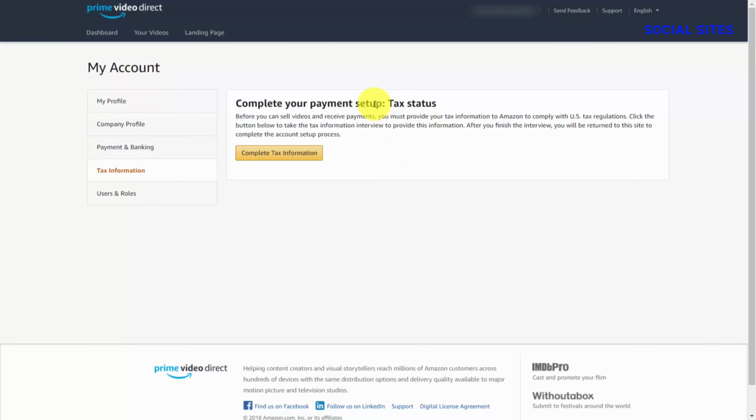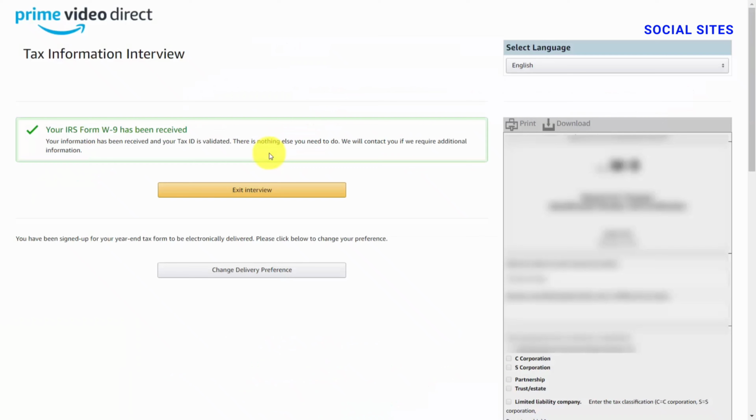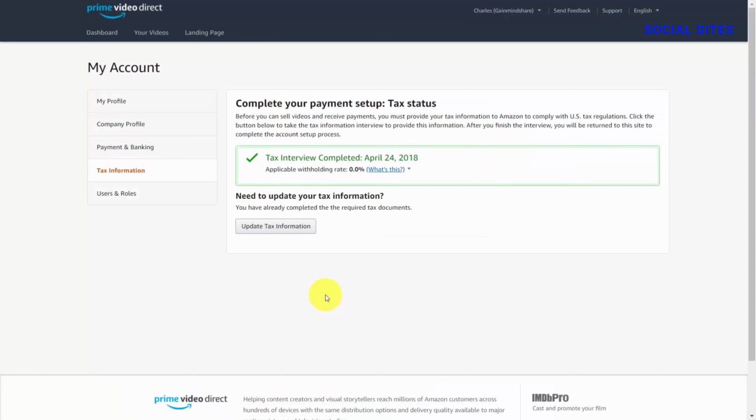You'll then be asked to create tax information, so you'll need to click this link. Once your tax information is validated, you'll then click exit interview. Once you've done that, your account will then be set up and you are ready to begin uploading videos.